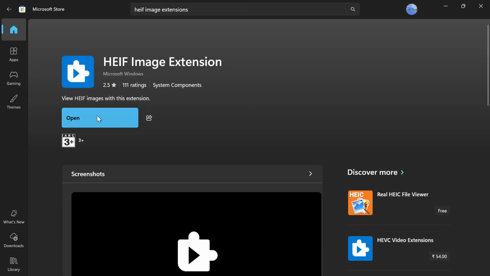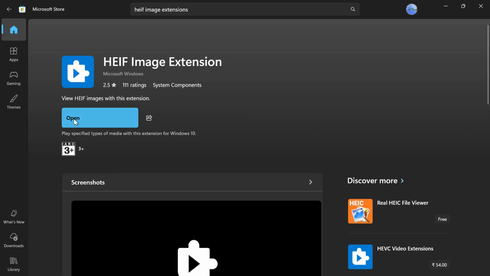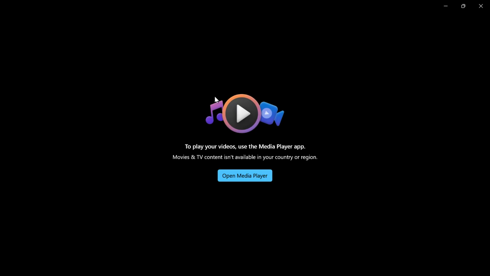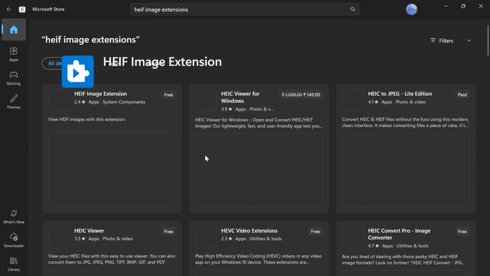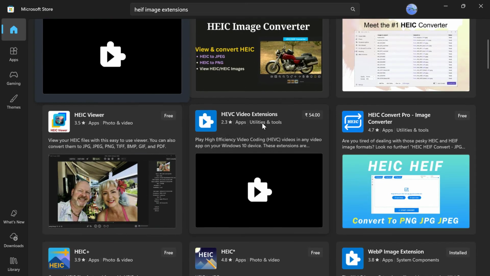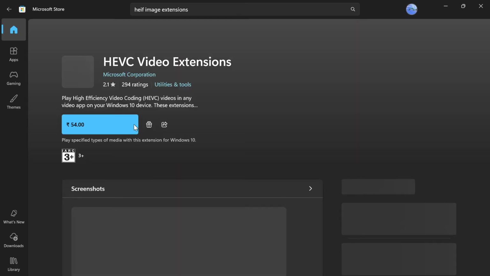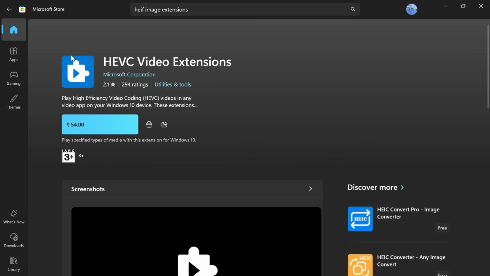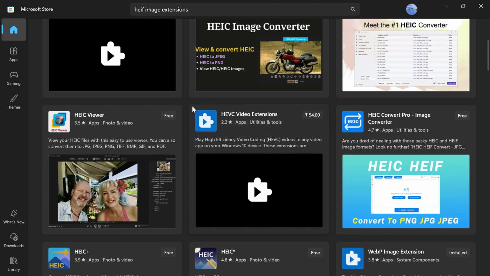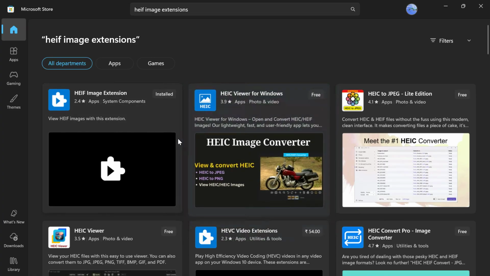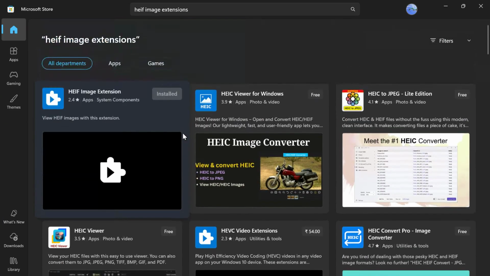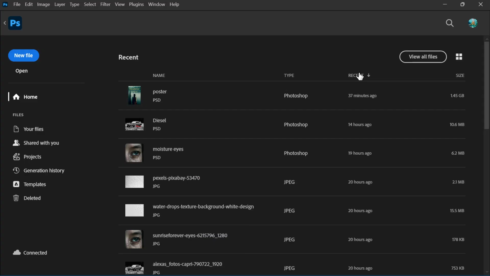In some cases, Windows will also require something called HEVC video extensions. If you see a prompt or notice that HEIC files still don't open after installing HEIF, go back to the Microsoft Store and search for HEVC video extensions. Install that as well. Depending on your region, there may be a small fee for this extension, but many systems already include it. Once both extensions are installed, close the Microsoft Store and completely restart Photoshop. This step is important because Photoshop needs to reload the system codecs.